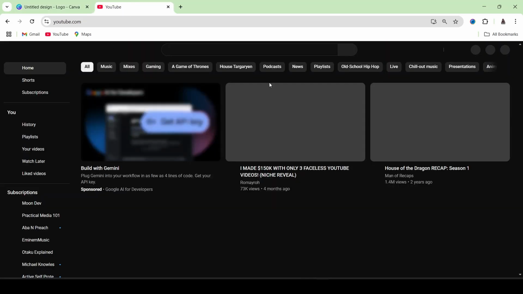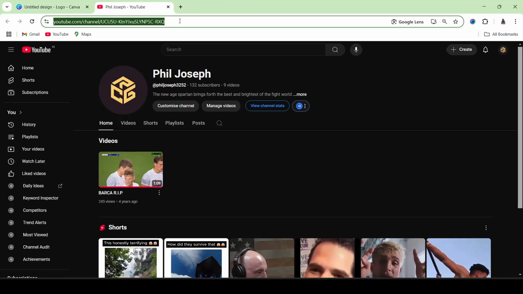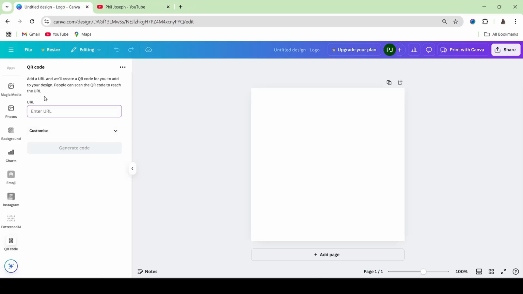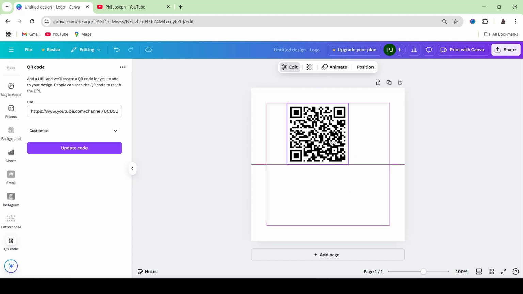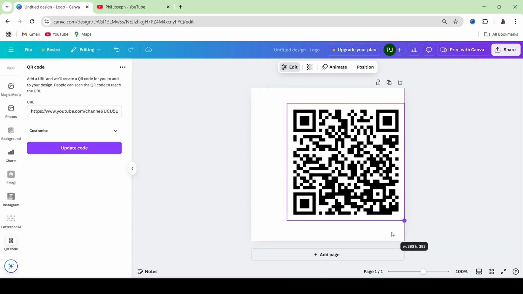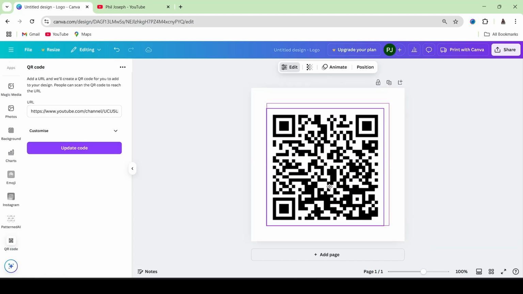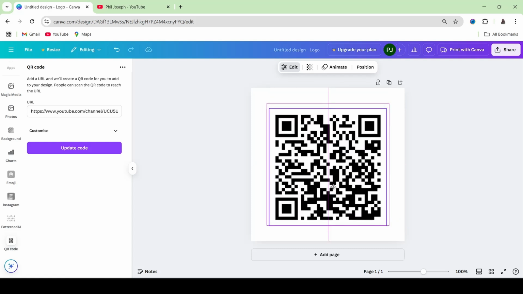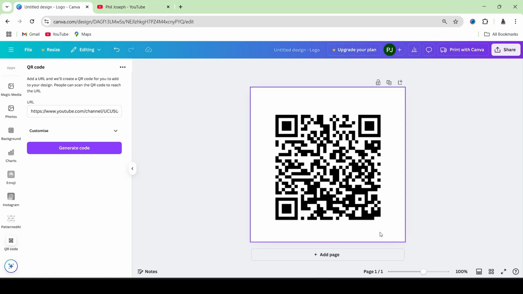So for that, let me go into my YouTube channel and let me copy this link and paste it inside of here. Now I'm going to be clicking on generate code. And as you can see, the QR code will be generated. I can expand this and add it into the center. And whenever somebody scans this QR code, it will work and will be redirected directly into my YouTube channel. So that is how you add a QR code in Canva.